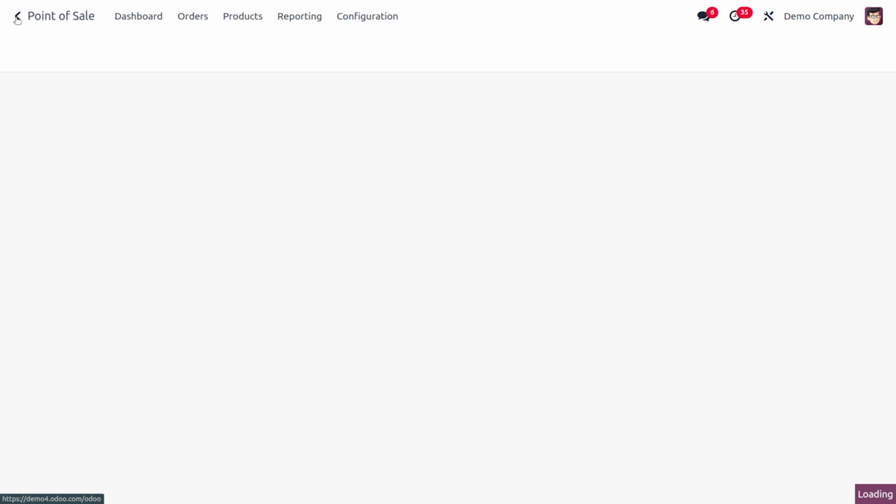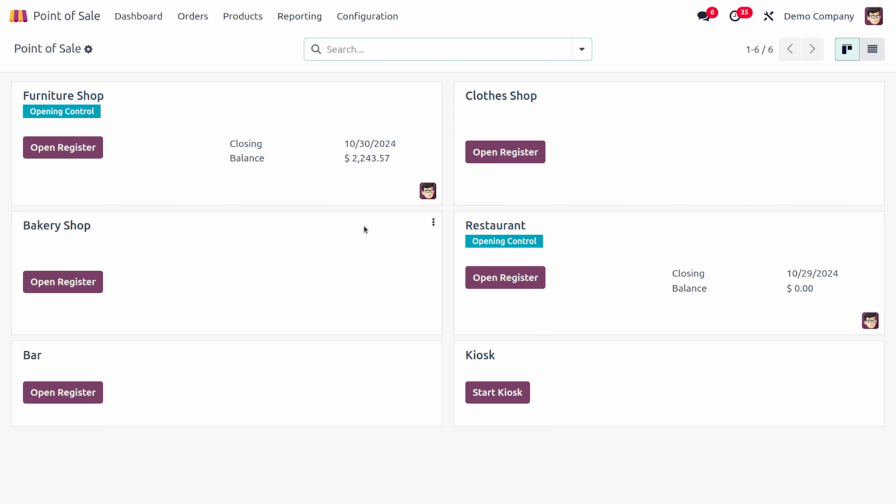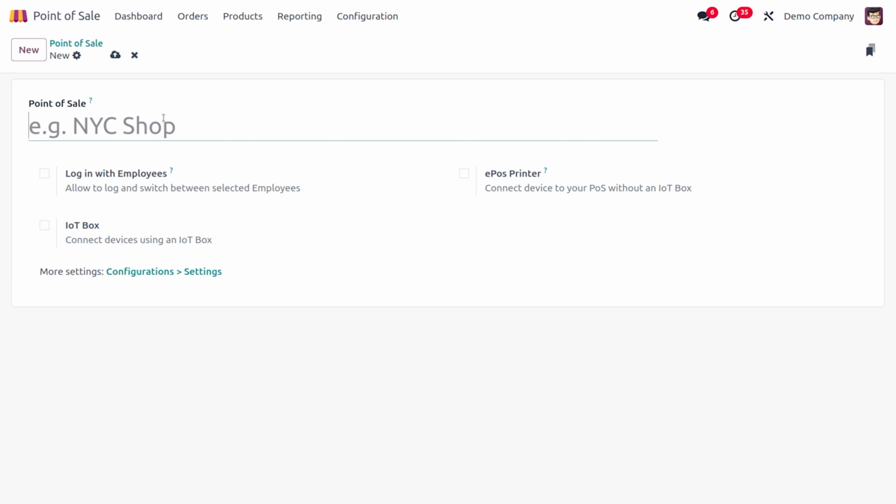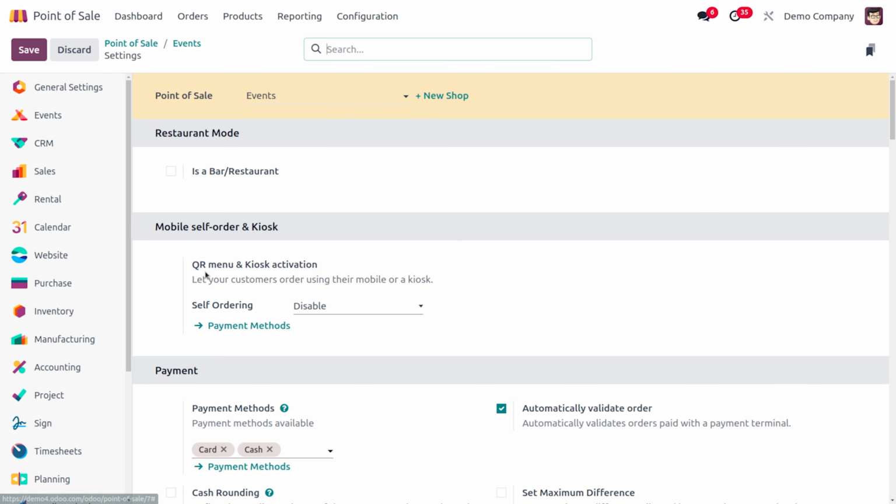So let me dive into the point of sale, and here you can find all the point of sale that is available. Now let's create a new point of sale to manage the event, or you can choose the existing one also. But I would like to create a new point of sale in order to manage my events only. So here I'm going to create a point of sale named Events, and later on you can save this, and let me move on to the configuration settings in order to set certain details over here.